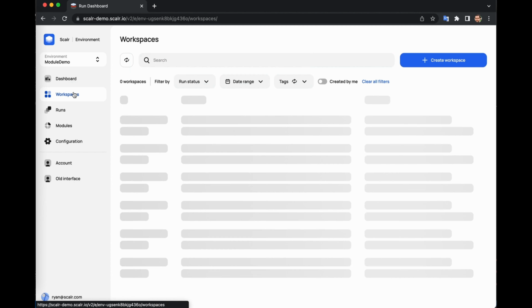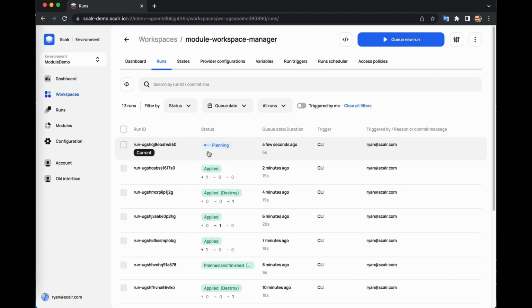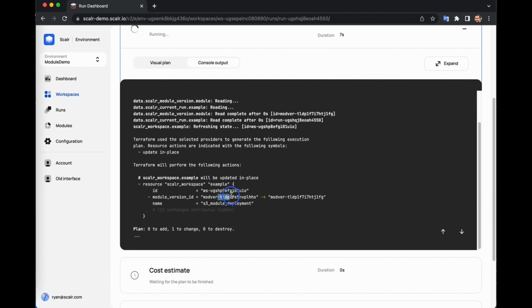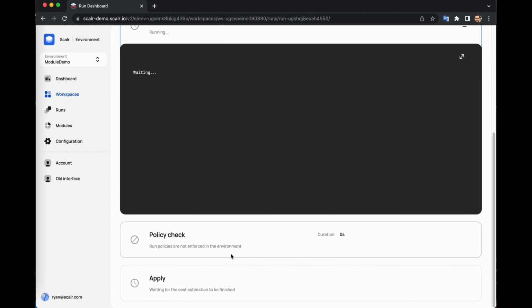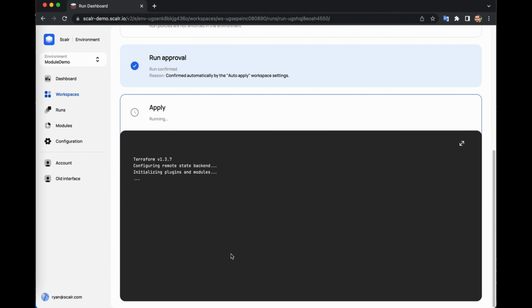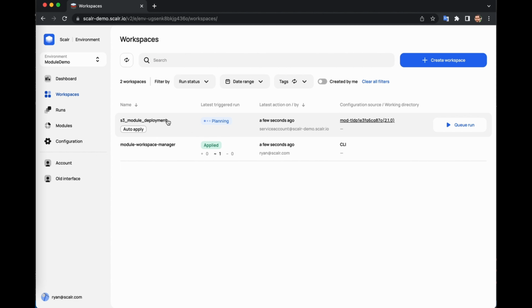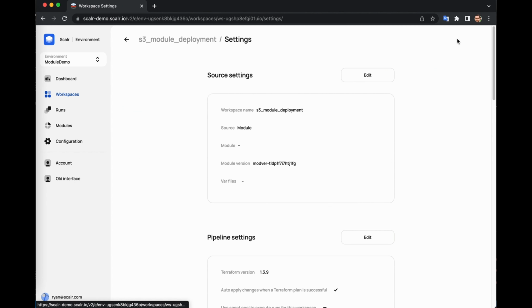And now what we'll see is that the run is going through to make those changes, changing that module version. Changes have completed. Now if I come back to my workspace and look at my S3 deployment, specifically go into the settings here, we'll see we've now been bumped up to 2.1.